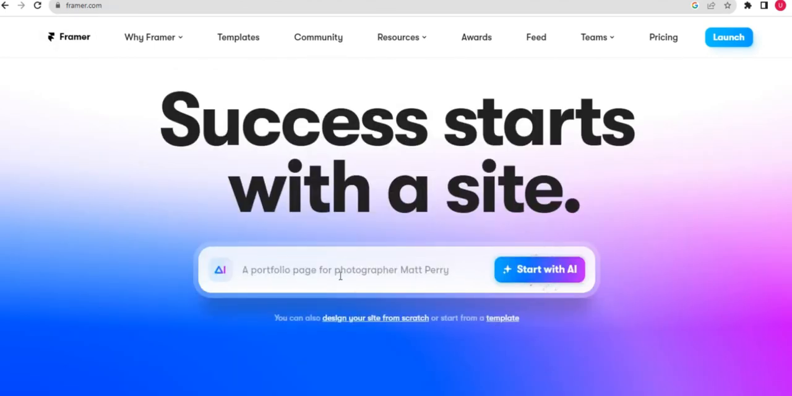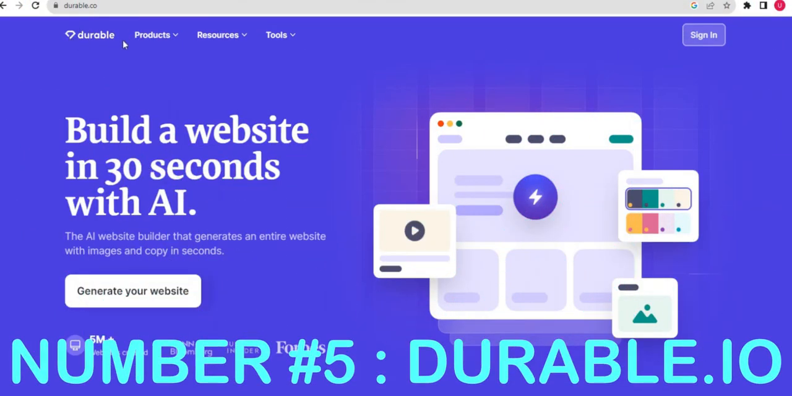All you need to do is type in a prompt like you would with any of your AI platforms online, describing the kind of site you want to create, and then Framer will go to work and produce exactly what you ask it to do. And then our next one on the list is Durable.